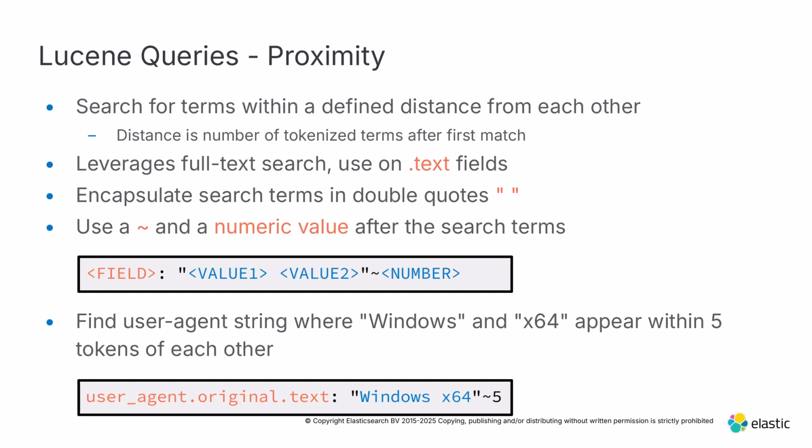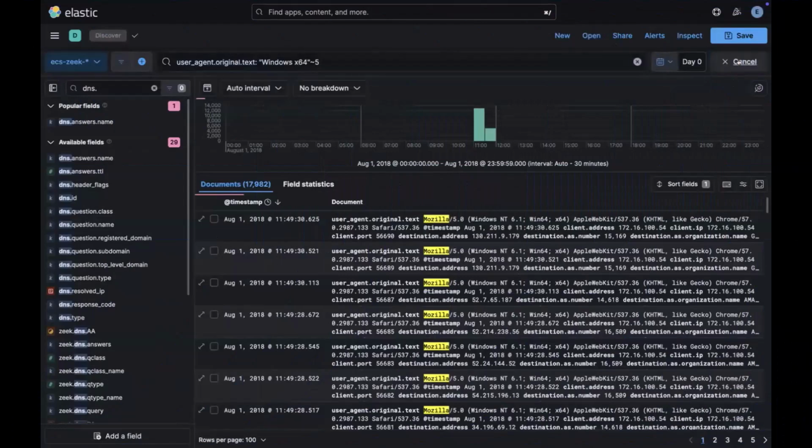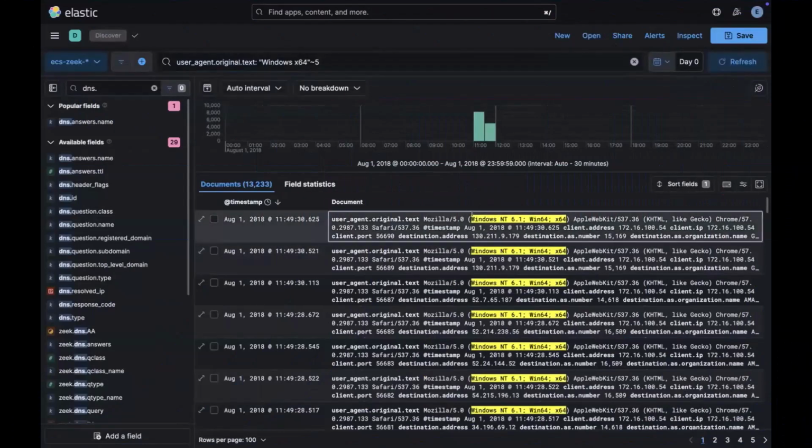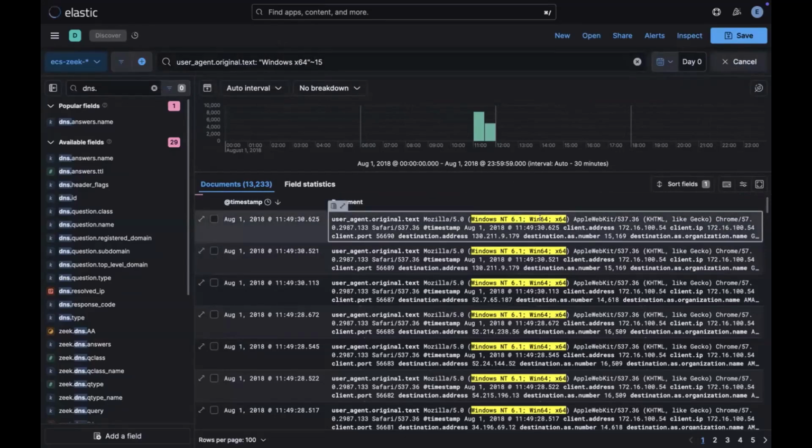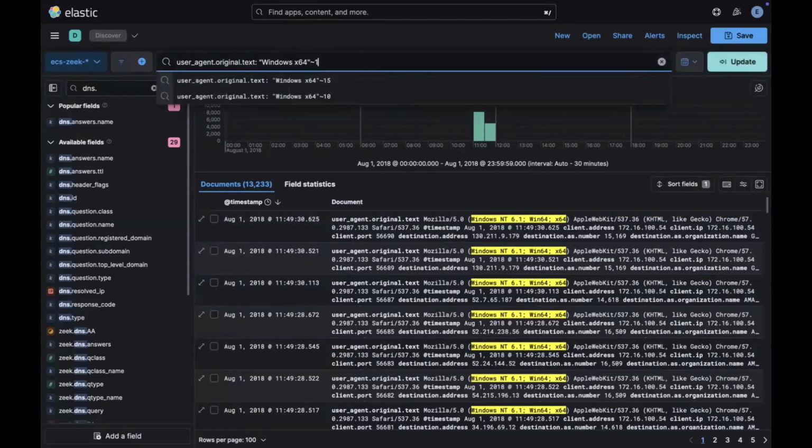Here we want to find a user agent string where Windows and x64 appear within 5 tokens of each other. Here we have Windows. We have NT as a token, 6.1 as a token, and Win64 as a token, and then finally that x64 that we were looking for. This appears within 5 tokens between each other, but you'll see that there are 3 tokens between Windows and x64. I can change this to 15. It's still going to work because it's within the distance.